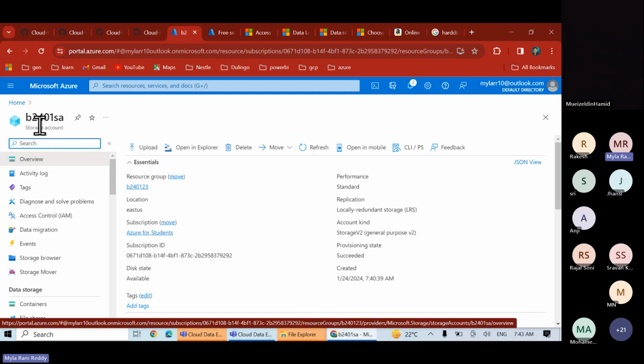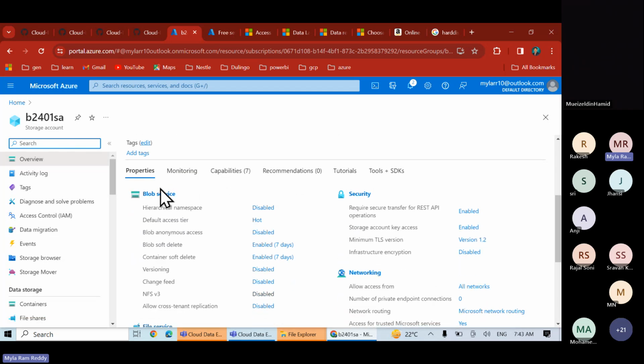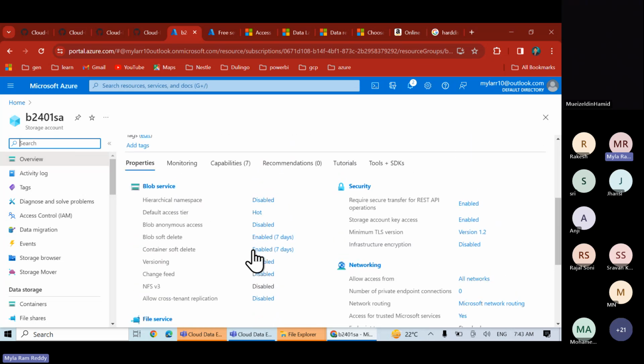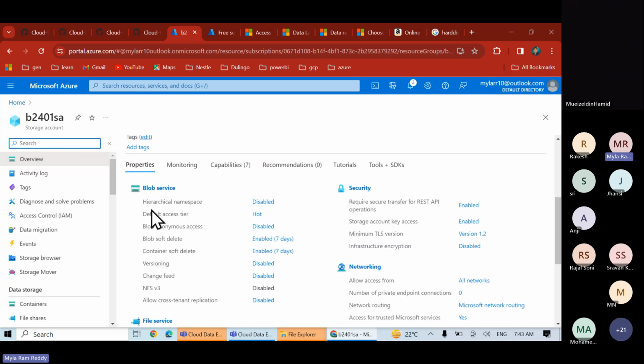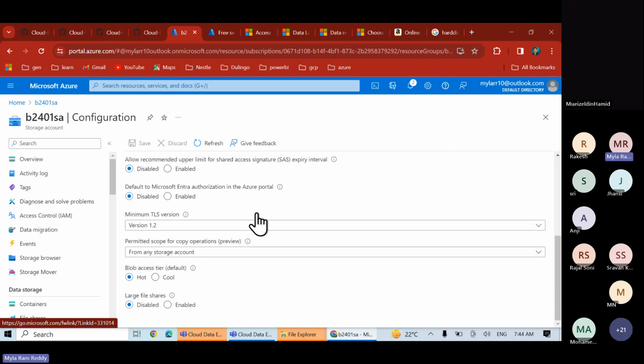Inside the storage account, you will notice at the bottom some options, like blob service, security, networking, file service, queue service, like that. First we'll discuss blob service. In the blob service, one of the options we have is default access tier equal to hot. That's what you selected. Suppose I click on that hot option, then we can observe what option you selected here.